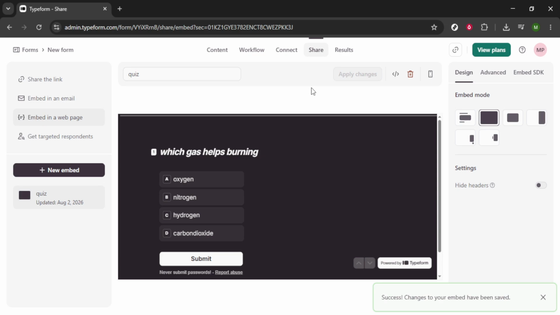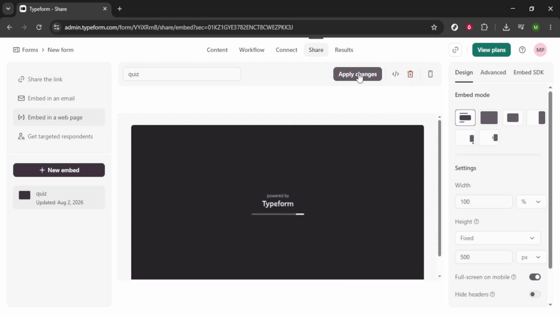Once you've settled on the style you want, click on the Start Embedding button. After clicking that, you will see a box that contains the HTML code you need. Go ahead and copy this code. It's essential for the next step.